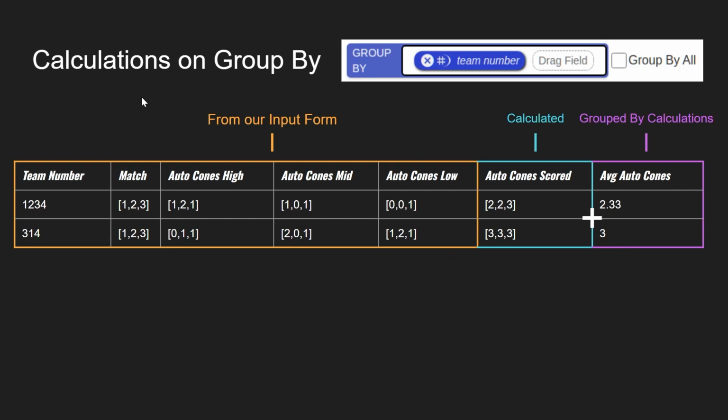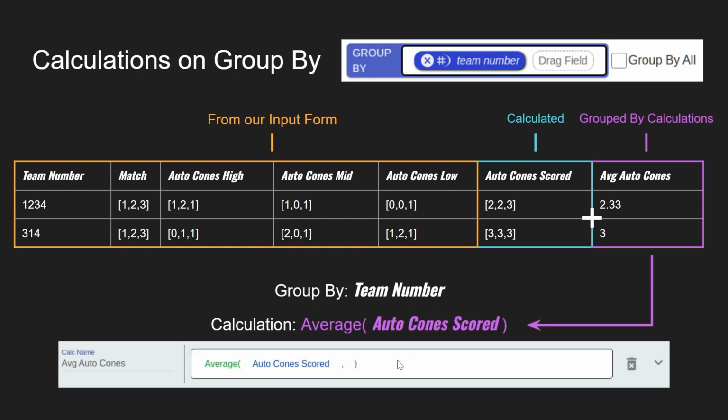So we went ahead, we grouped by team number. We got this list of all the numbers for each field and each calculation. And then we can start doing things like this. Calculations like average of auto cones scored, which just adds a new column to this table where only team numbers show up a single time. So we'll only see 1, 2, 3, 4 one time, and it will only have one number for its grouped by calculations, whereas all its other calculations will be lists of numbers.